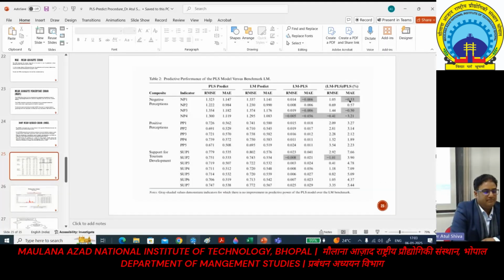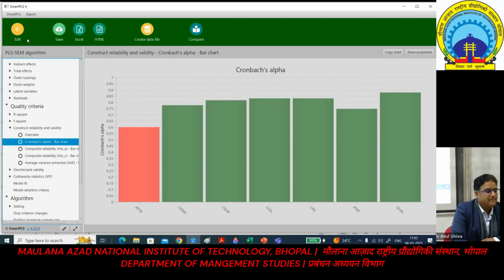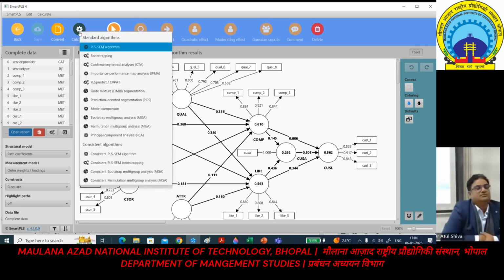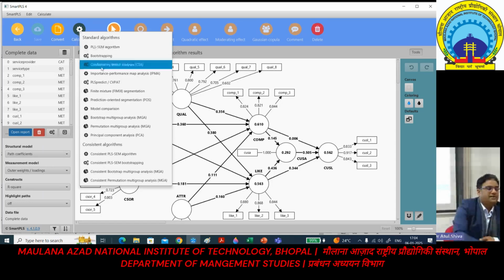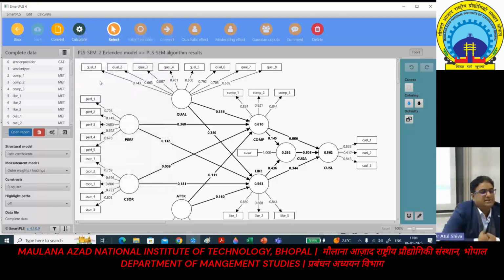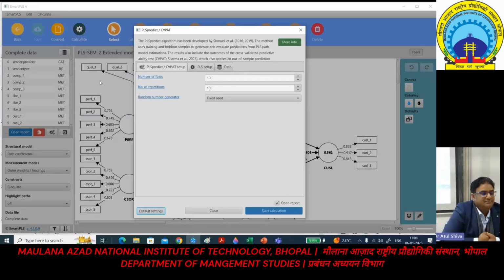Open your model. This is your model. Come back to this model, go to Calculate, and click on PLS Predict. It will ask you two things only. The rest of the calculation it will do. Just see what this software is asking.